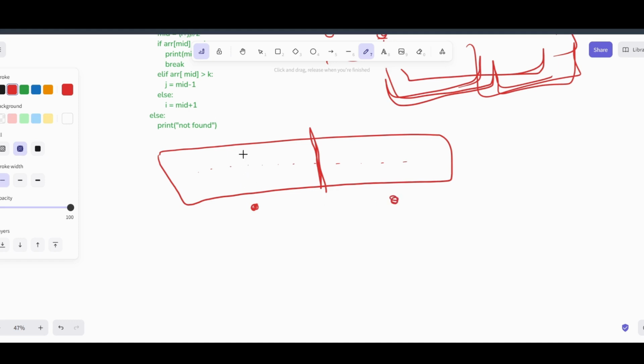Then again it will find the mid. Suppose this is the mid or this is the mid. On the next iteration, either it will go here or here. Again it will find the mid. Either it will go in this much part or this much part. Right? So suppose it came here. Now it will find the mid here. So that's how it is dividing the array.